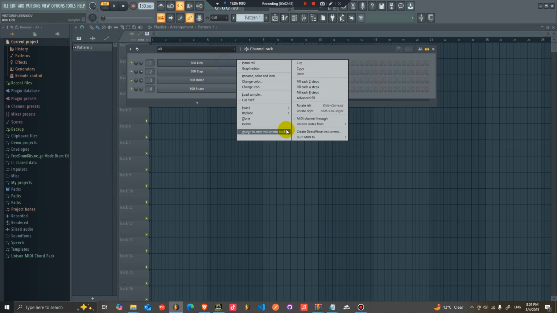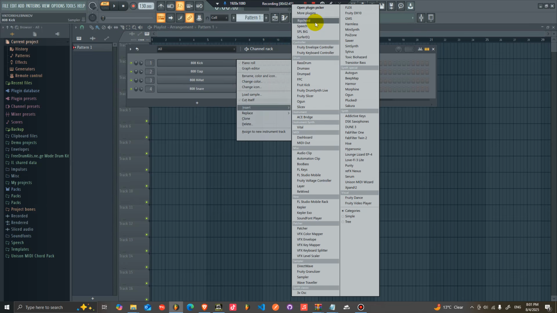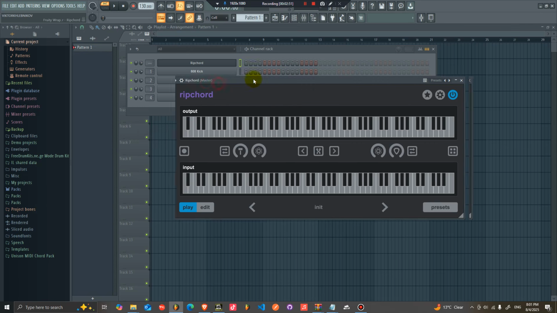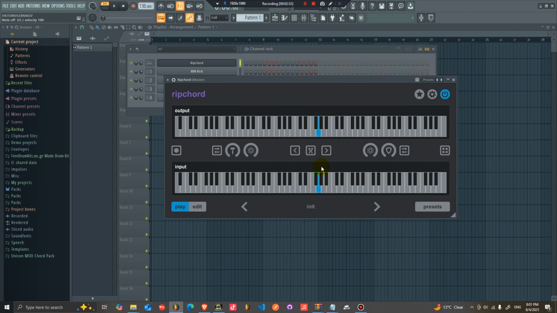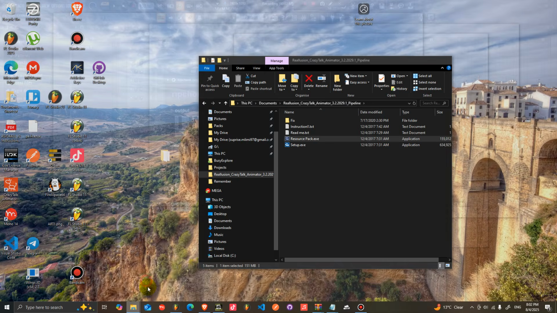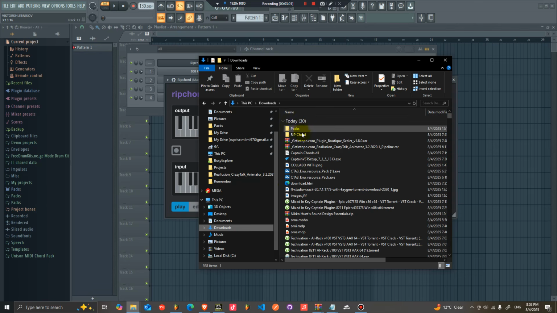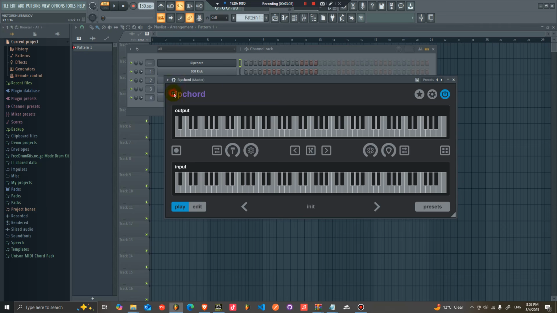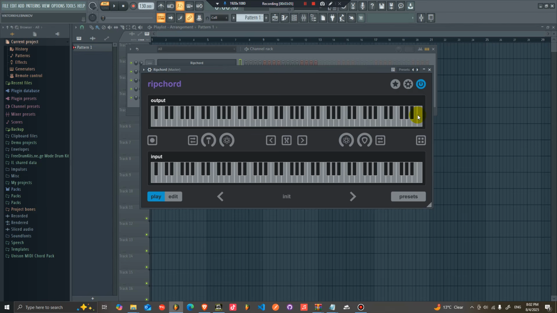After restarting your FL Studio, you need to do one thing. You just open it, and from there RIP Chord is gonna show up at the top. But there's one thing with RIP Chord: by default it doesn't play. And remember, there's this folder which I said we're gonna be using, the presets. So we need to load the presets here in order to play this thing.